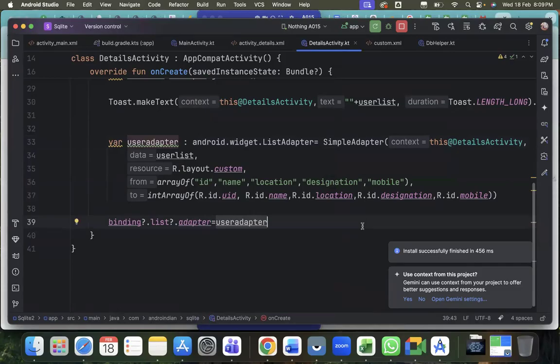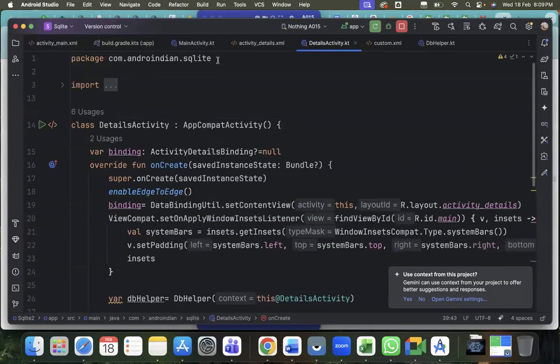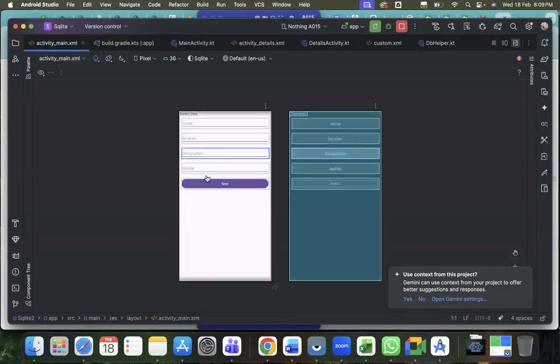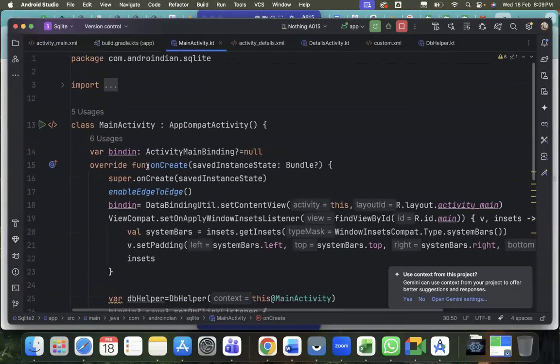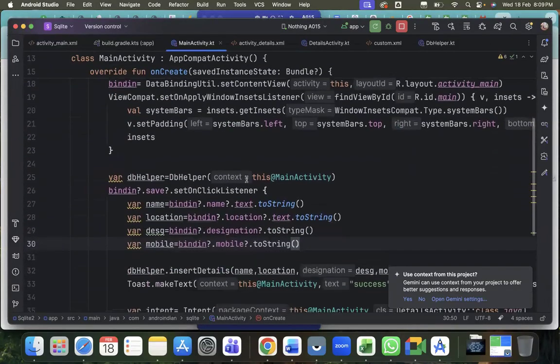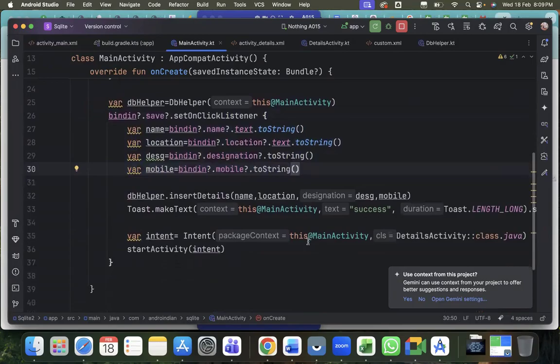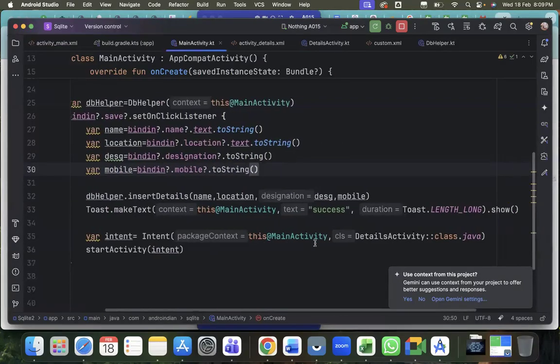First of all, we created a user interface with name, location, designation, and mobile. So with these four fields, we created this. After this, within this main activity, we enabled data binding. Followed by data binding, we added this on click listener, and the data we collected we keep here like this. Right.